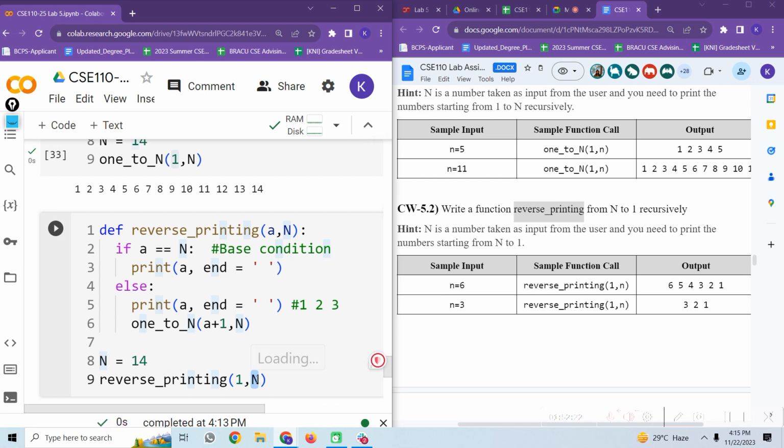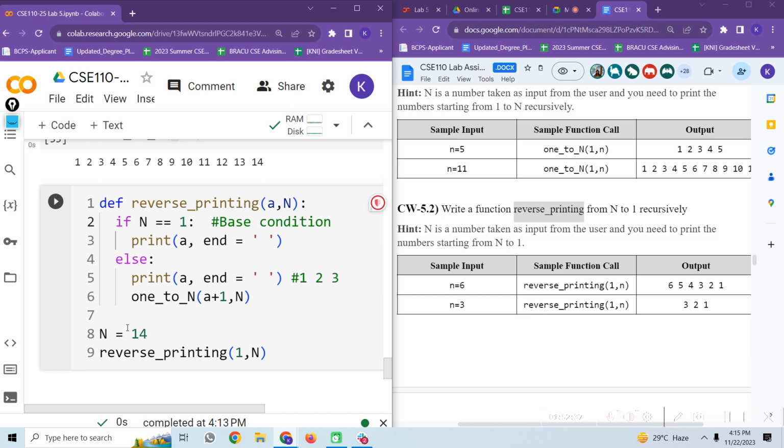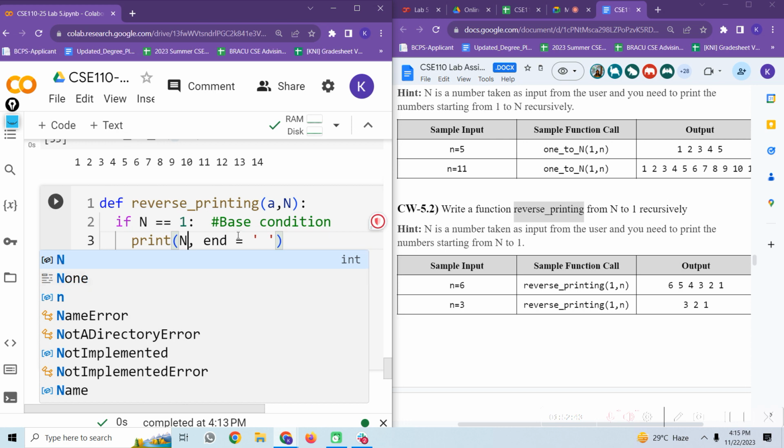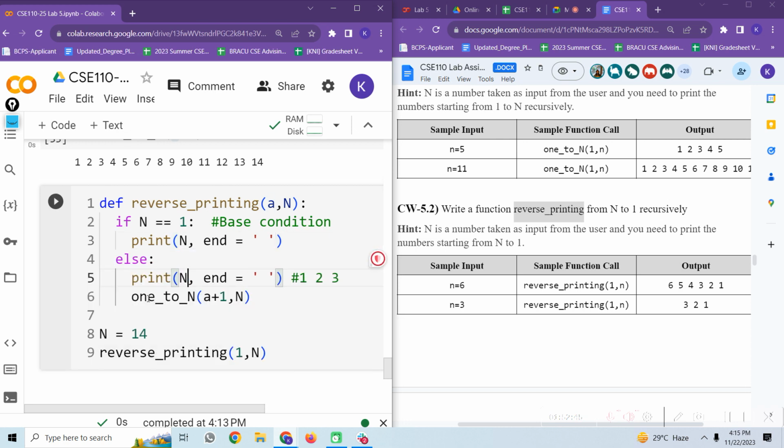So I have to print the value of n and I will decrement the value of n. I have to check here if n equals 1. Initially the value of n, suppose it is 40. So I have to print the value of n. While calling the function again, I am passing a as it is, but instead of passing n, I am passing n minus 1.